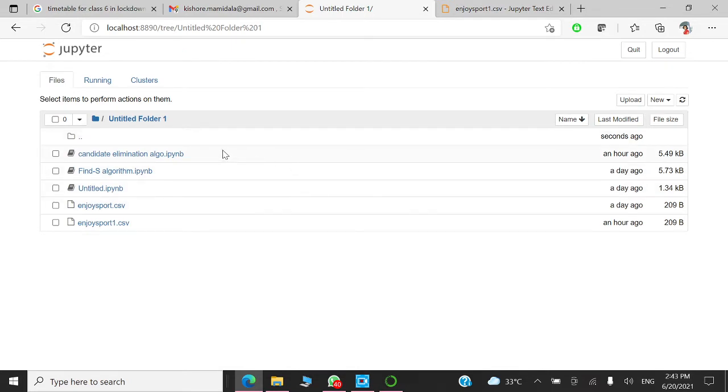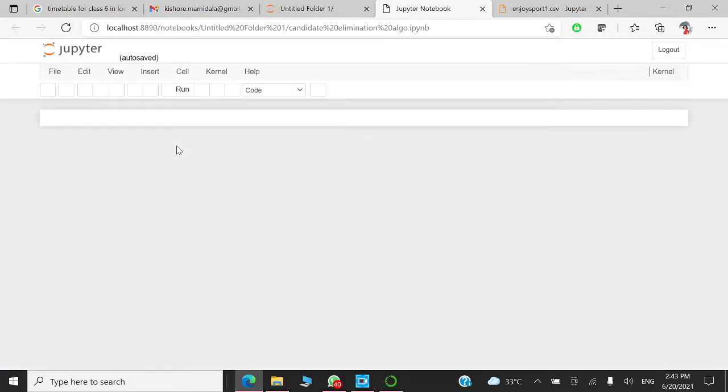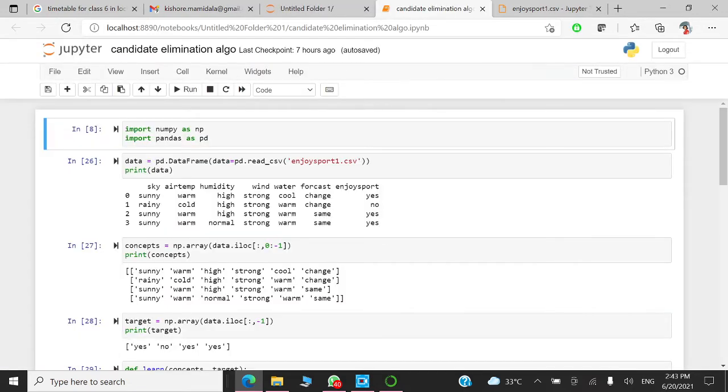And the candidate elimination algorithm, see here. Initially what we require is numpy and pandas. For what purpose are these two required? In order to use arrays we require numpy, and in order to read the data, the pandas library is required. Just run it. No problem, it runs successfully.